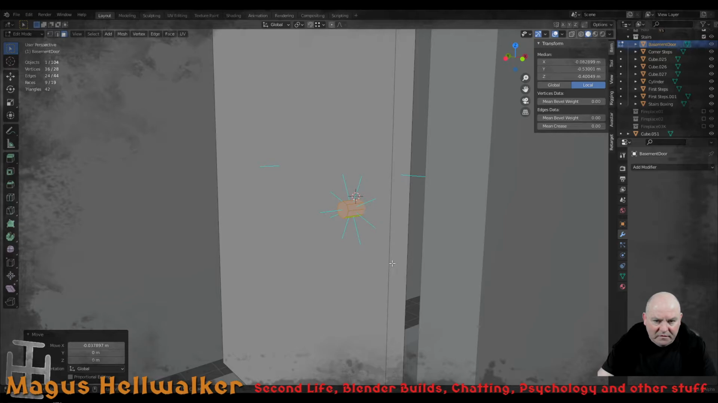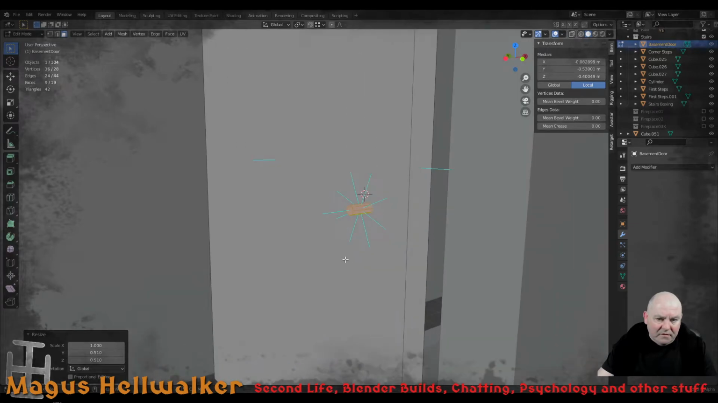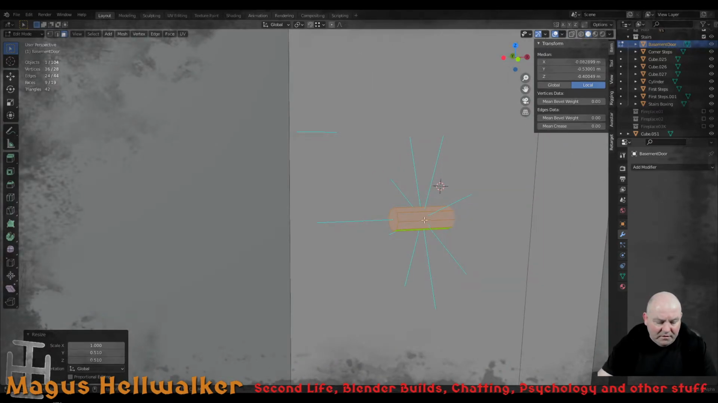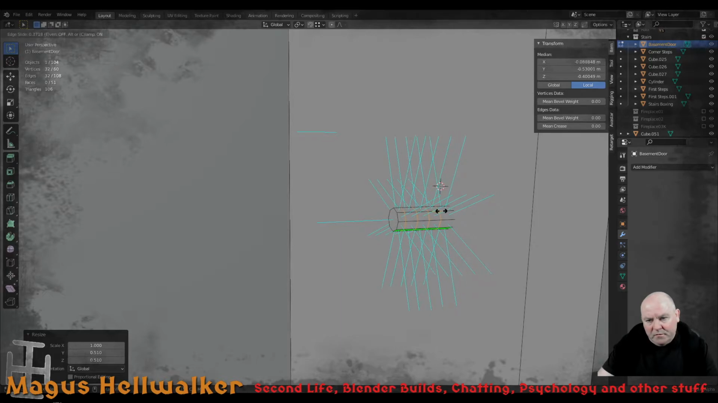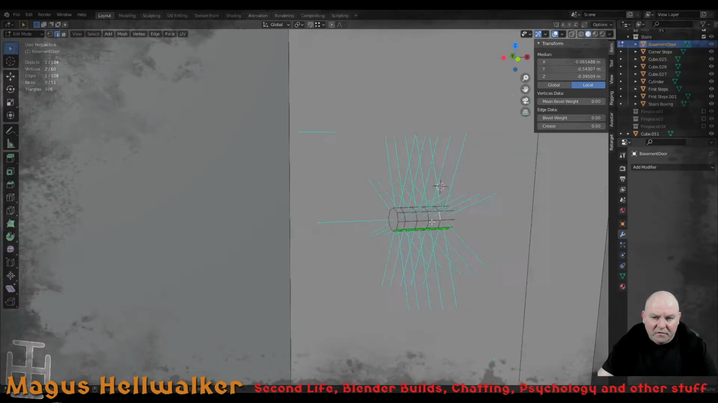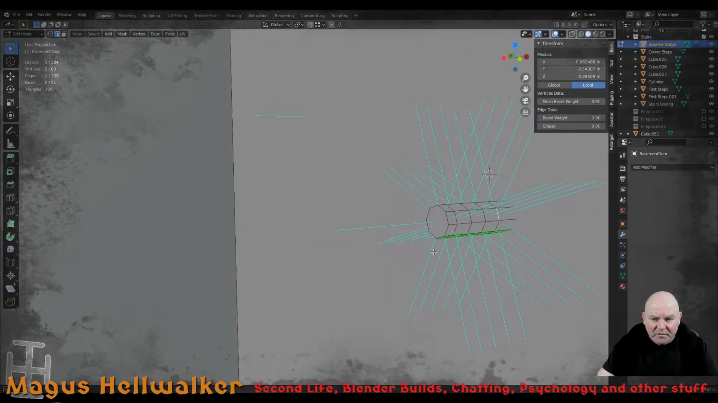I want to scale this. Actually, yeah, let's scale it a little bit more. We go Shift X so that it doesn't move on the X. There we go. Okay, yeah, I think that's fine for a door handle. We want to add some more geometry to this. Let's do 4. Going to move it up that way a little bit. There we go. So that just gives us a bit more geometry to shape a door handle.